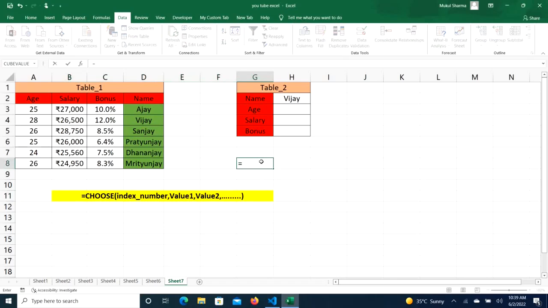Okay, equal to CHOOSE. Okay, index number. Let me type index number 2. Okay, and value 1, value 2. Let me type some of the values. Let us say A, comma, value 2, B, then value 3, C. Okay, now first value is A, second value is B, third value is C.